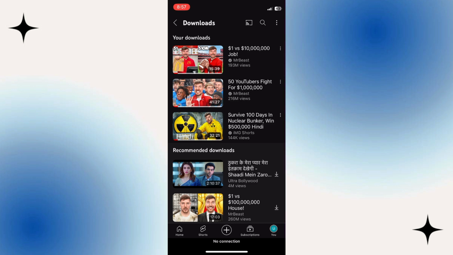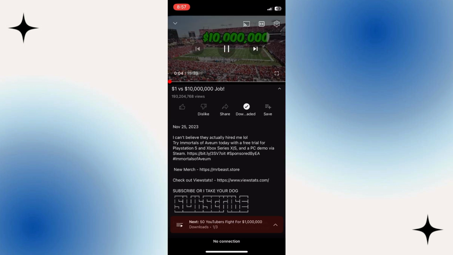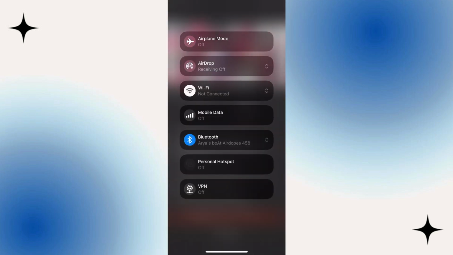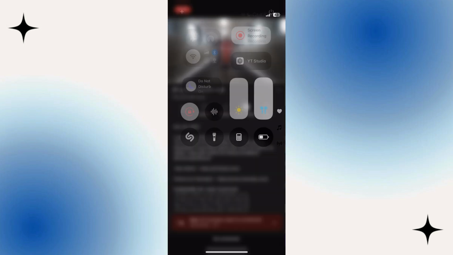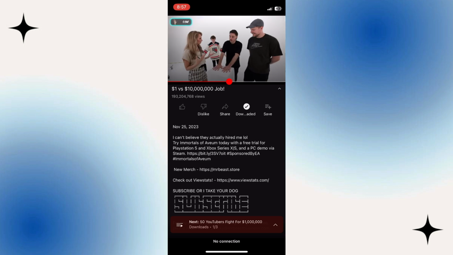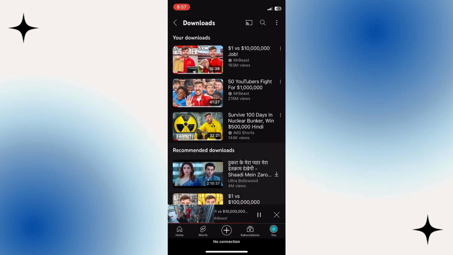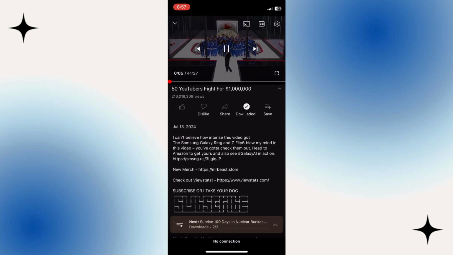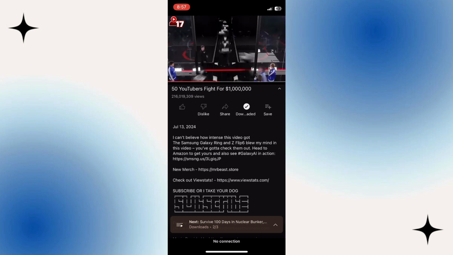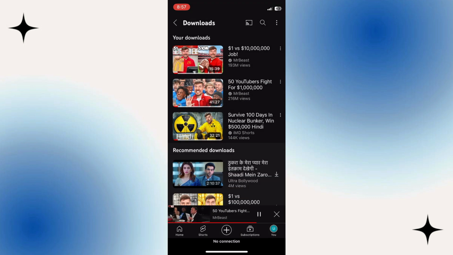This one is playing without the internet connection, okay? My mobile data is turned off. Do you see that? And if I play this one as well, it will play very well without internet connection. So this way you can download YouTube videos to your phone gallery.